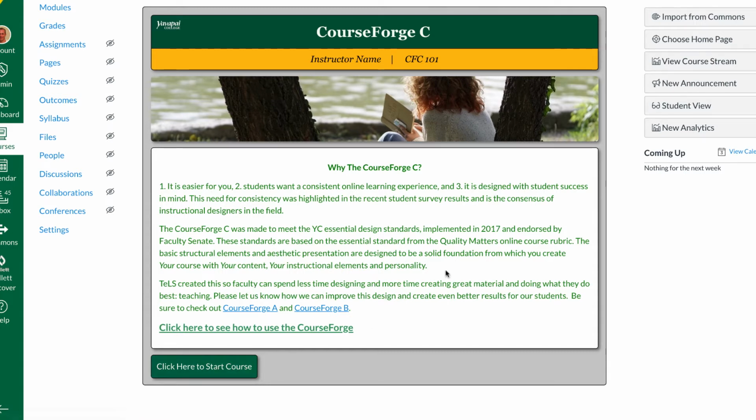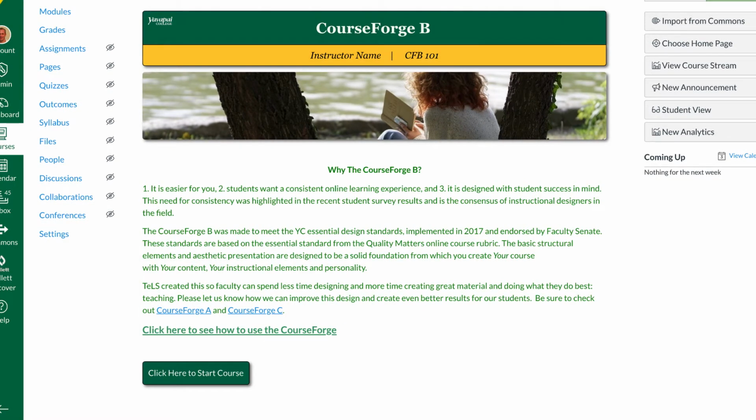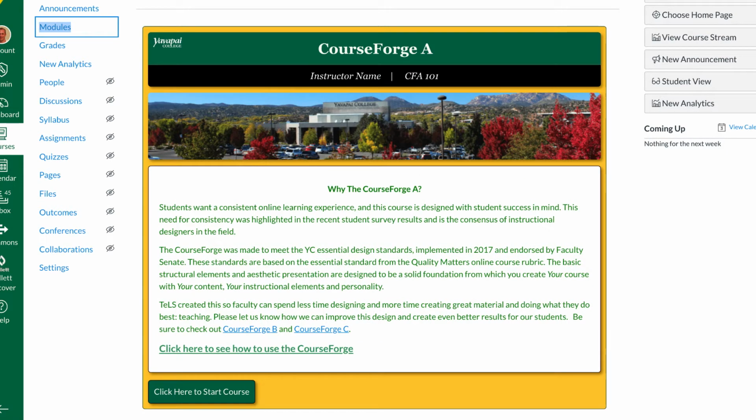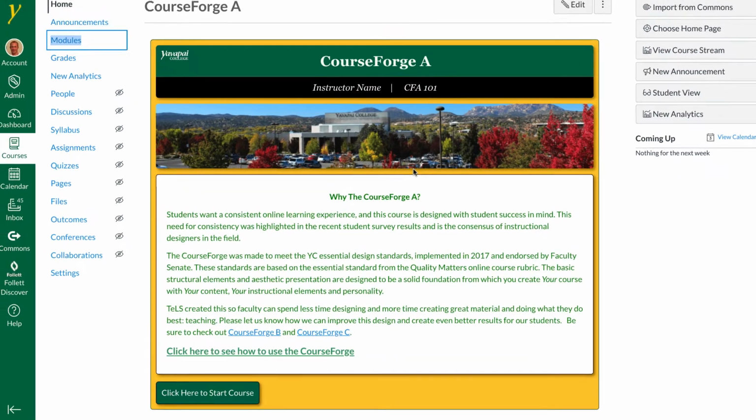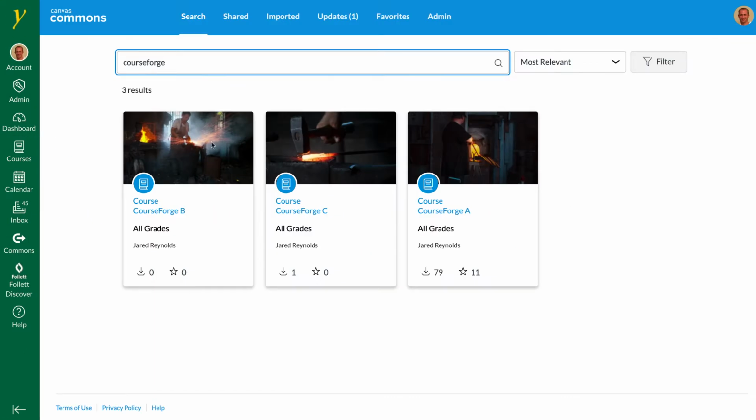All right, so I would say CourseForge C is the best of both worlds, but if you like the light, go with CourseForge B, and if you like the yellow background and the design of CourseForge A, then go ahead and go with that. All right, so again, these are the options from the Commons. So just for demonstration purposes, we'll go ahead and go with CourseForge A.